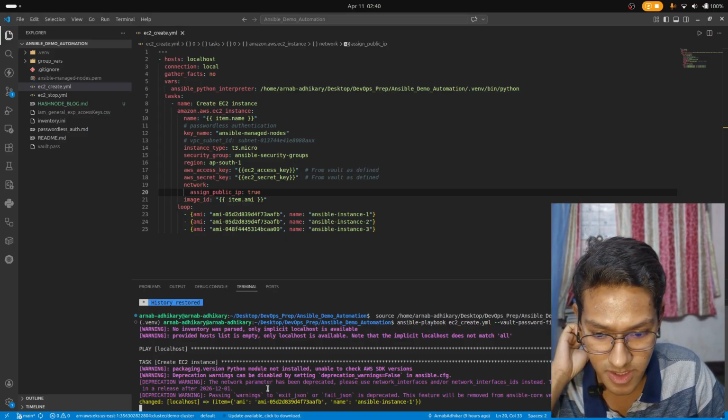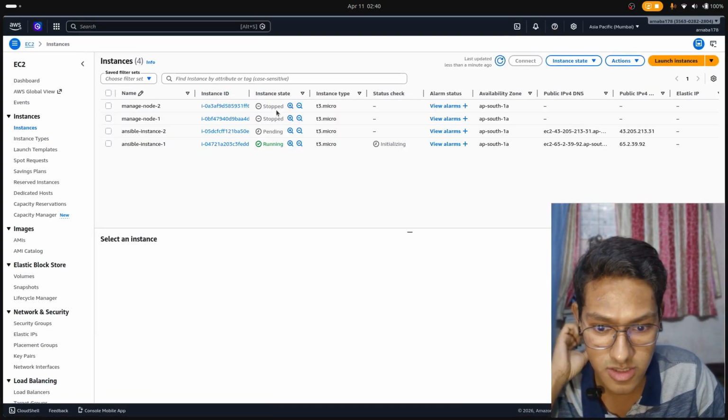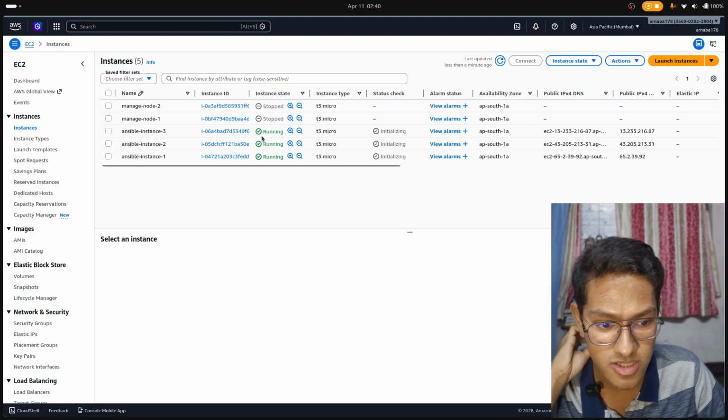It is creating, see, it is creating. Let me show you. Yes, some of them are running. EC2 instance 1 is running. See, the 3 EC2 instances have just been triggered.